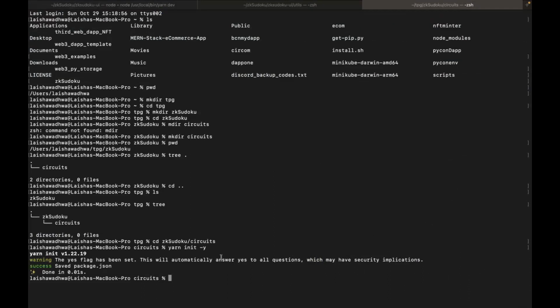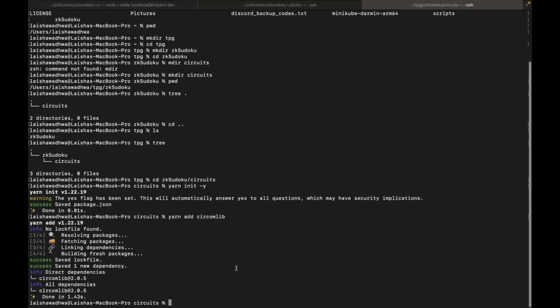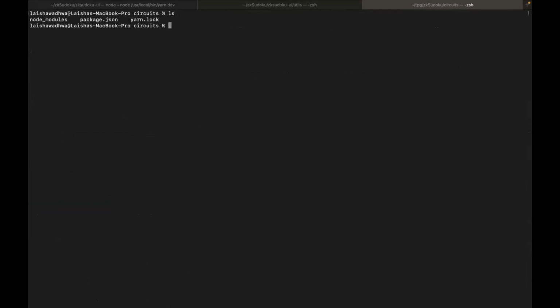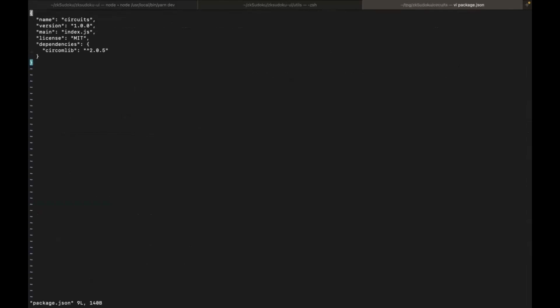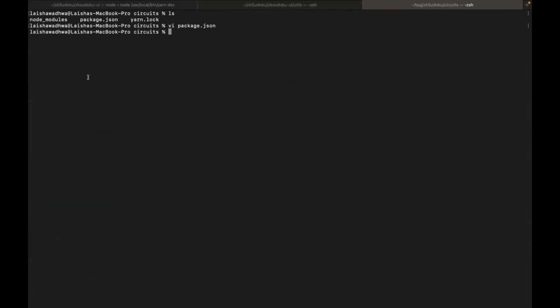Now, what I need to do is add the circomlib library. Circomlib has certain templates of circuits. It's very difficult to always write a circuit from scratch, so I'm going to add this dependency as part of my yarn package. To show you, I've just added the circomlib dependency for now. Since we are dealing with Sudoku, I'm going to make another directory called Sudoku, and I'm going to start writing some circuits as part of it.